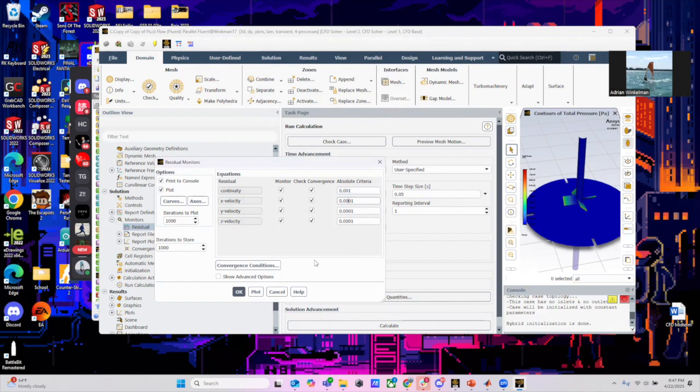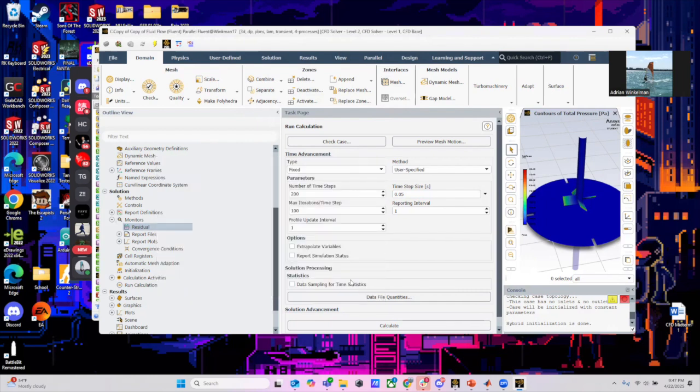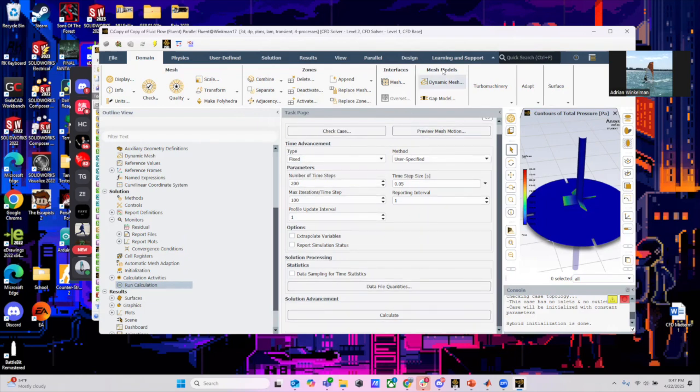So with that in mind, we're going to go to run calculation. Going to do a time step of 0.05 seconds at 200 time steps with a maximum of 100 iterations per time step. We're going to report every single time step. And we can leave it as fixed. And then I'm going to go ahead and calculate.